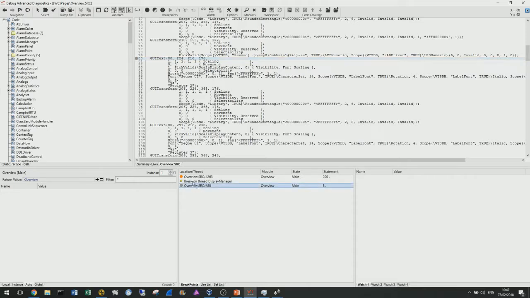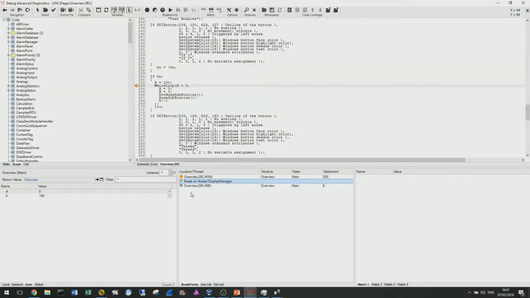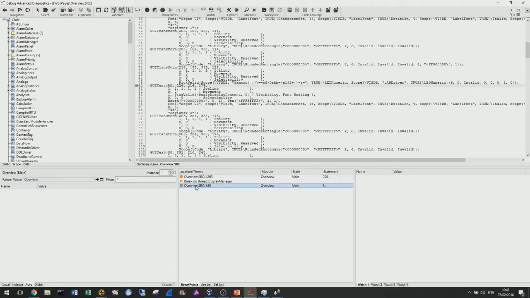as I click on the breakpoint, it'll actually jump down to the line of code that the breakpoint's on. You have to double click on those.